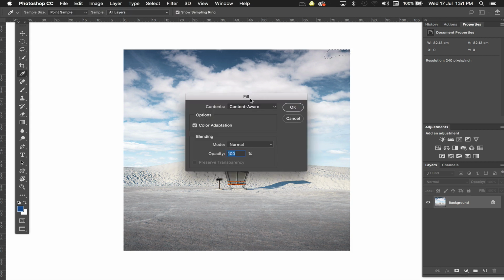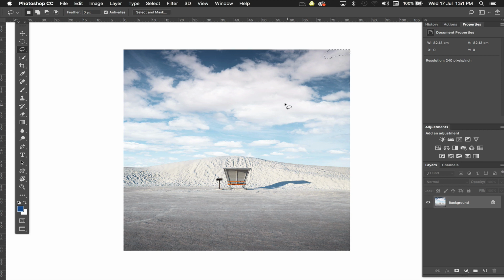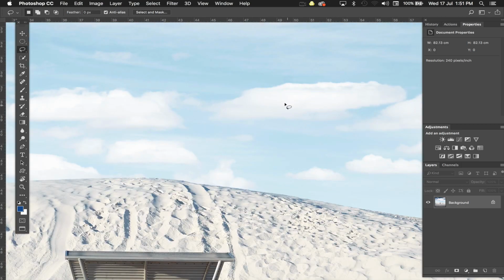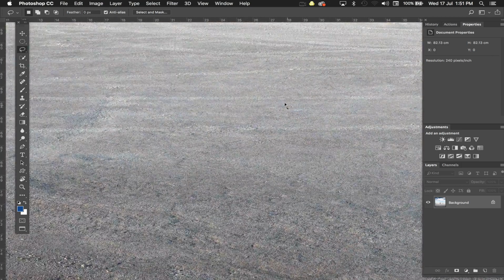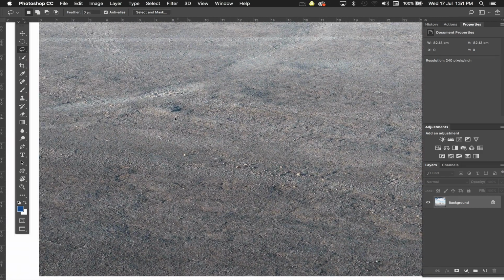It's going to bring up the fill dialog box, and I'm going to fill it with content aware and hit return, and then that problem is gone. Command D to deselect, so all of a sudden that area looks much better. And then I'll just go through the image now and look for dust spots and anything that stands out as being a bit ordinary.